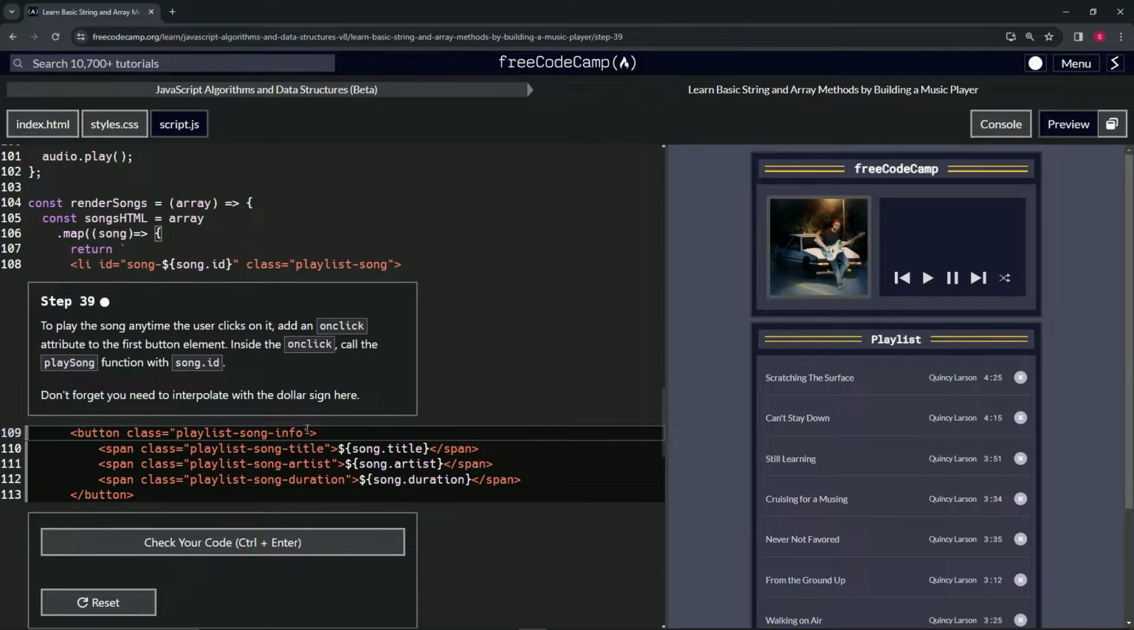All right. So right here, what we're going to do is say onClick after the quote, like this, equals. We'll have two quotes like that. Then inside here, we'll call a playSong function like this. And then we're going to say the dollar sign with the curly braces. And then inside the curly braces, we'll do song.id like that.